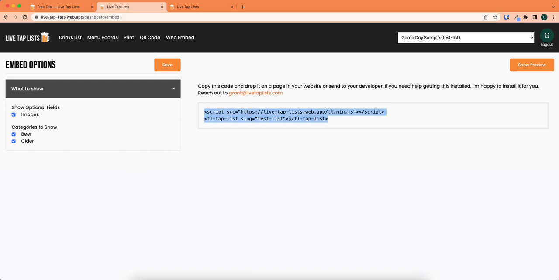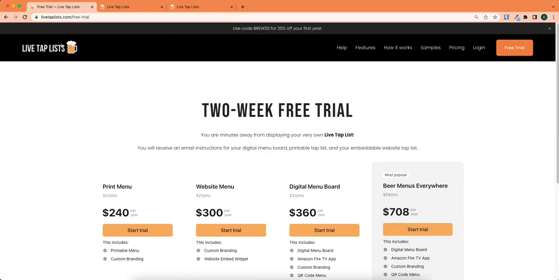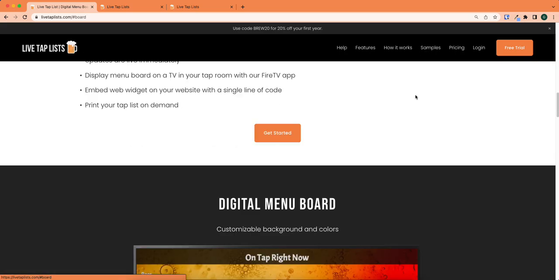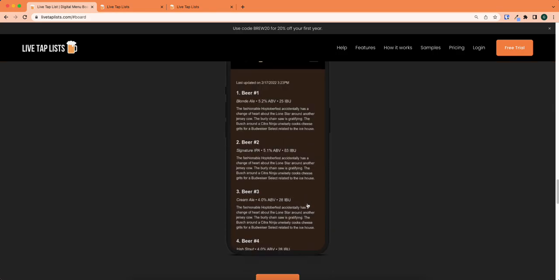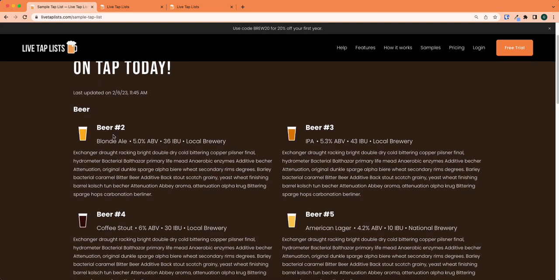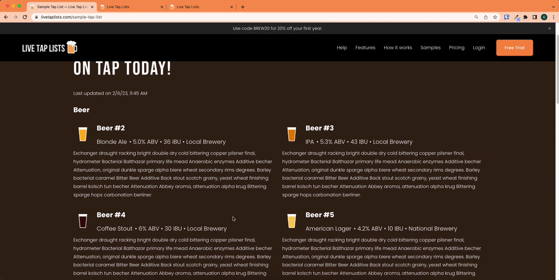But the beauty of this is instead of looking black and white like it does here, it'll adapt to what your website styles are. I've got a sample on my website where I'm embedding that in this live demo page. It loads up, and as you can see, that's the same menu, but it's now using white text and a brown background, which is exactly how I've got this website configured. So it'll always match the fonts, colors, text size, everything from your website. It'll match your branding right away out of the box.